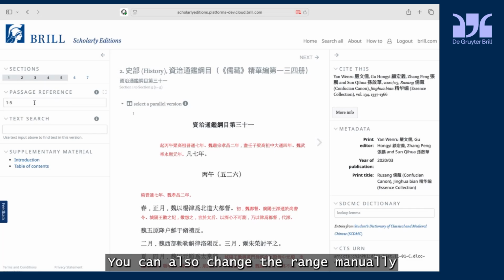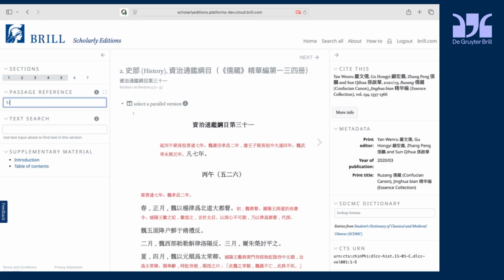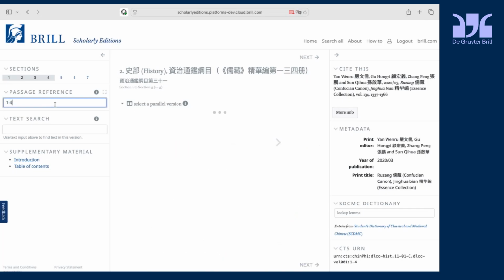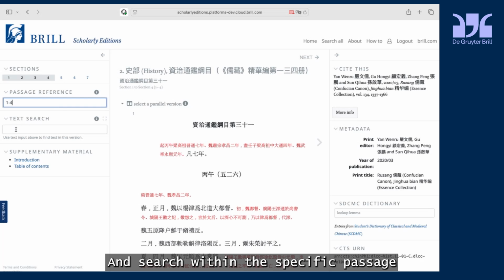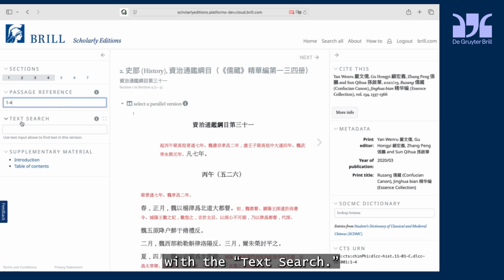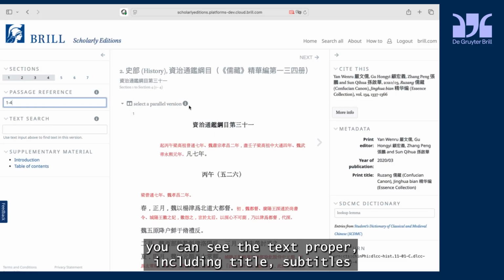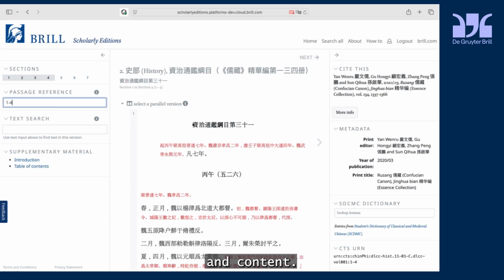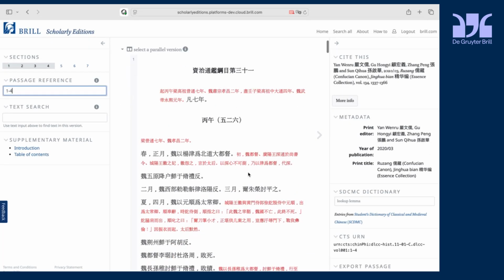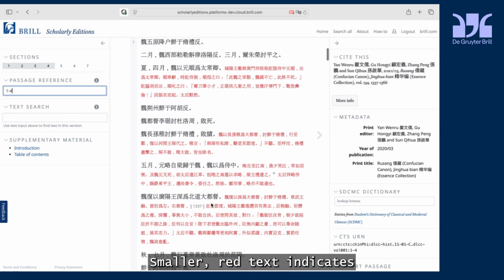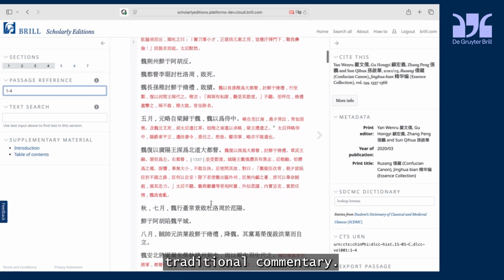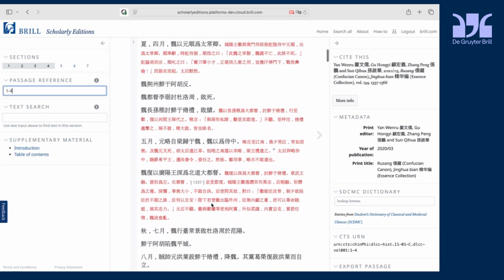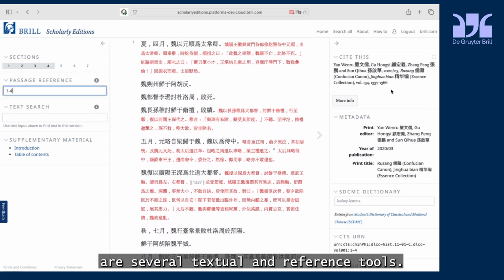You can also change the range manually with the Passage Reference tool. And search within this specific passage with the text search. In the center, you can see the text proper, including title, subtitles, and content. Smaller red text indicates traditional commentary. On the right sidebar are several textual and reference tools.